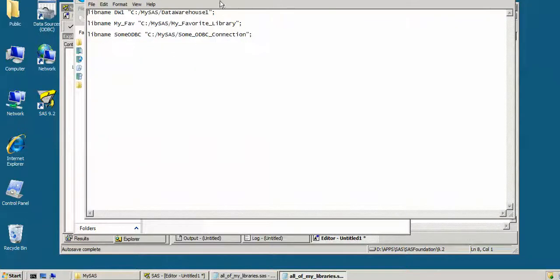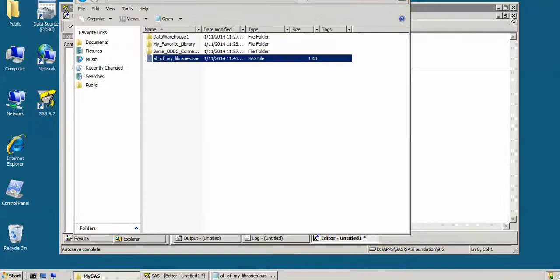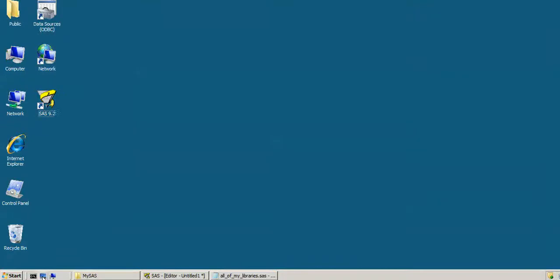Now the key to this is having this SAS program, and I just called it all of my libraries.sas. But this is what I'm going to be pointing SAS to. And here you can see I've just copied and pasted those three libname statements that I use on a regular basis. So just a Notepad file, or a SAS file that I've opened in Notepad. And now I'm going to jump to the desktop and show you how this all works.